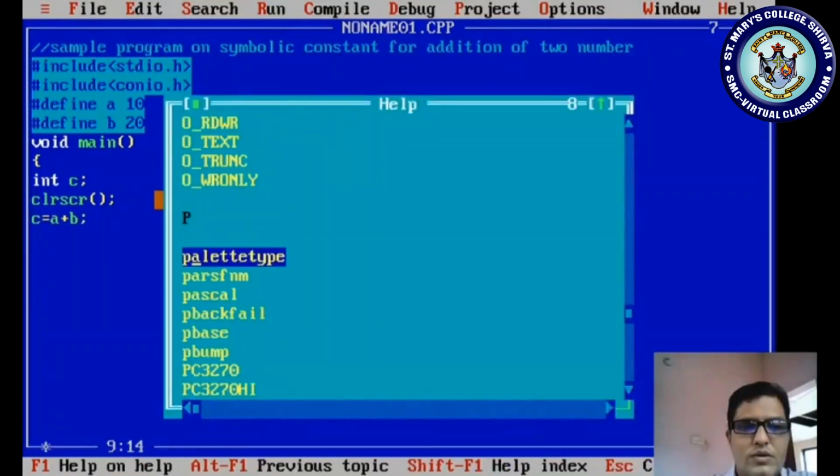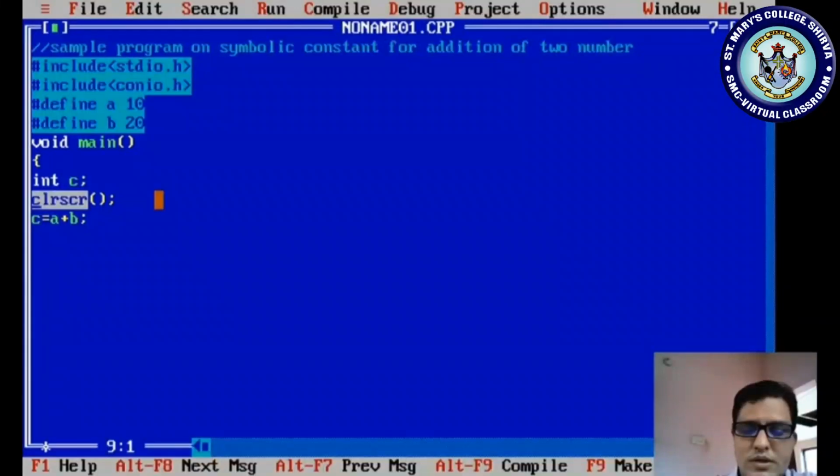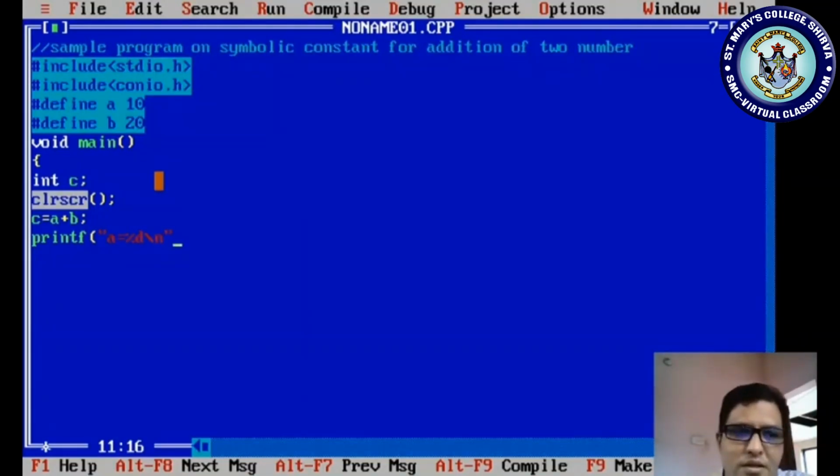Now we want to display the result. Then how to display the result? We have to type printf, percentage within double quotation a is equal to percentage d. Why is it percentage d? Because it is an integer value. It is showing as a numeric constant as integer, right? So comma and a.